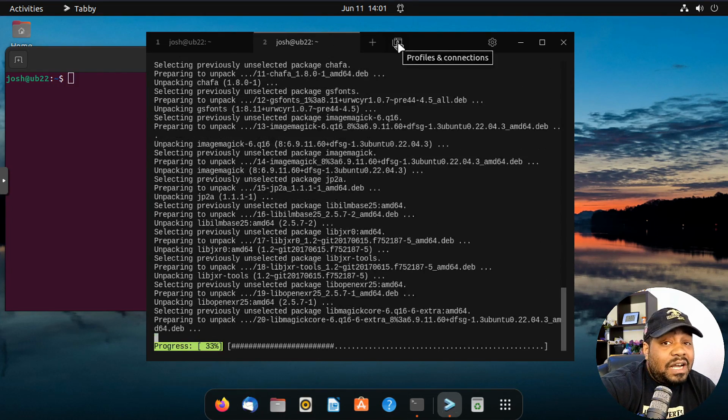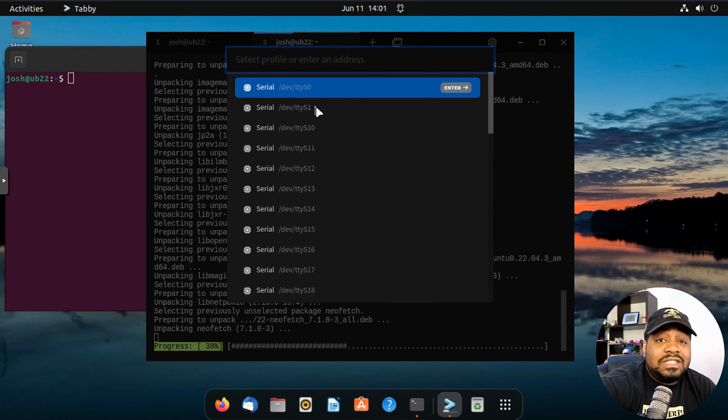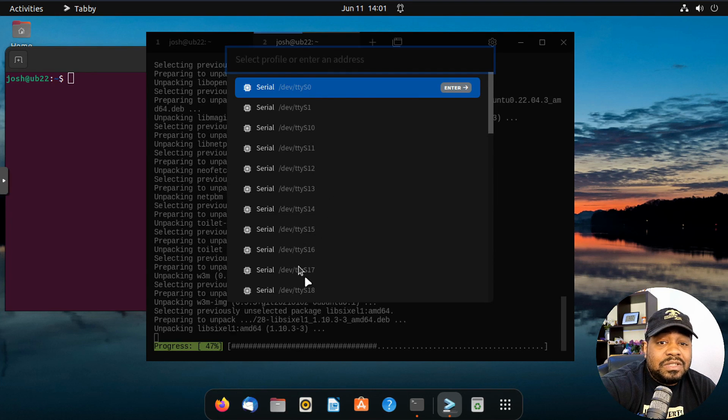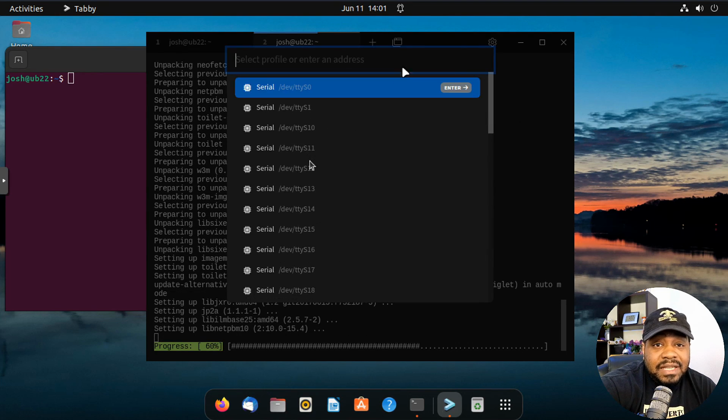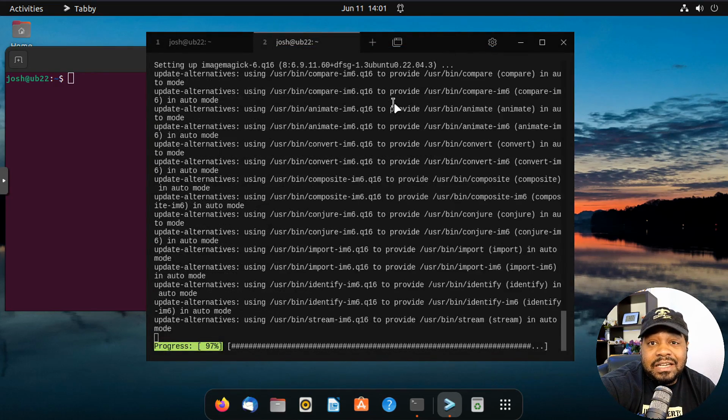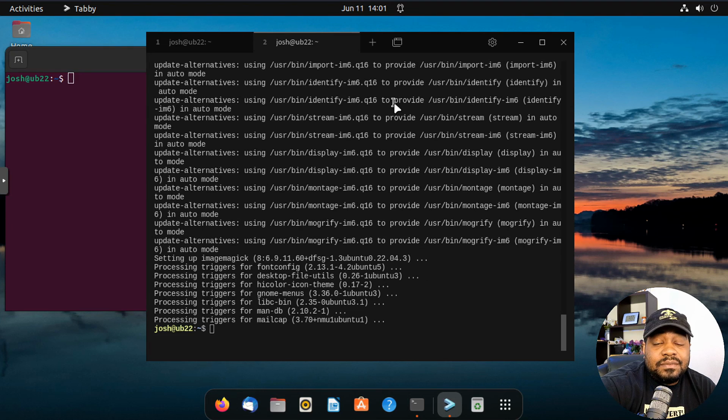Now the profiles, you can open up another TTY. As you can see, that's the normal TTY, but you can open up another TTY if you want to. You got a whole bunch of them down in here that you can run, and run commands under that different TTY or profile on the system.